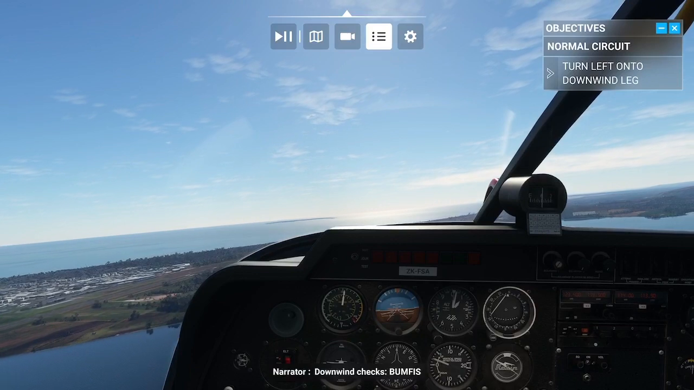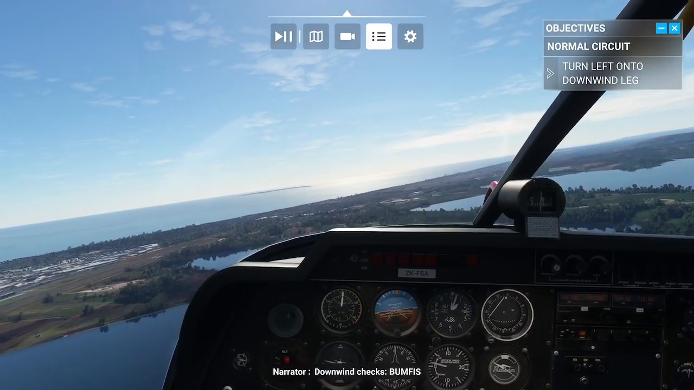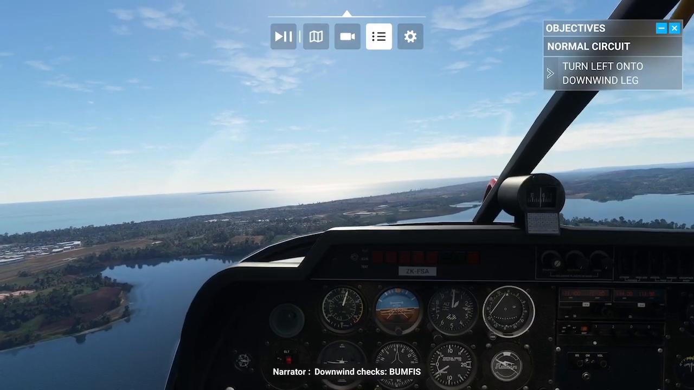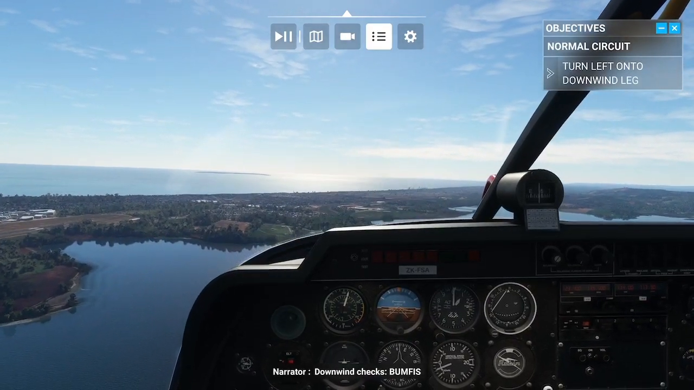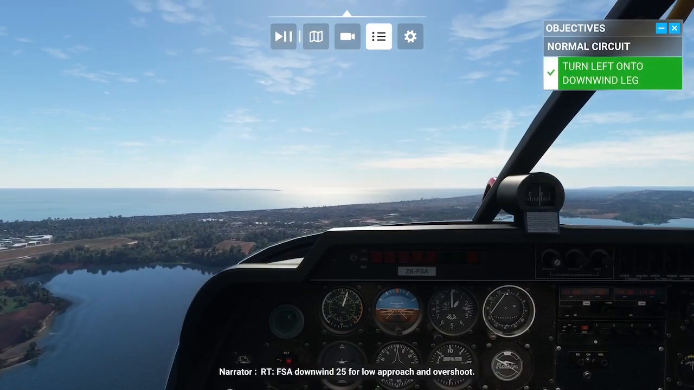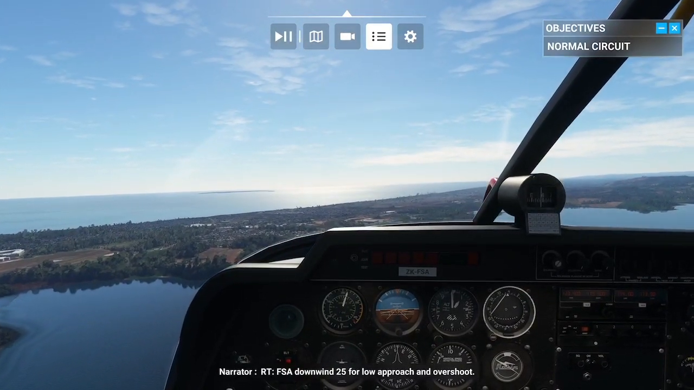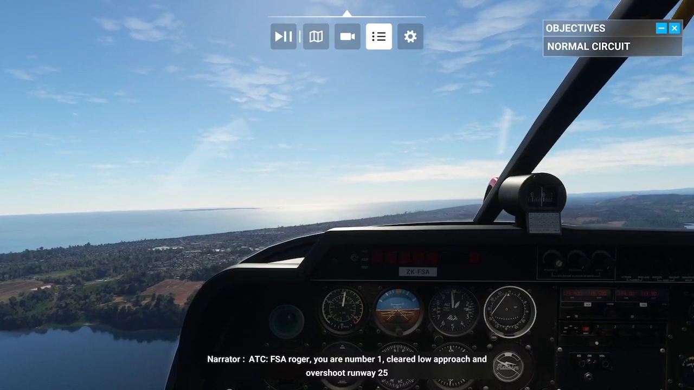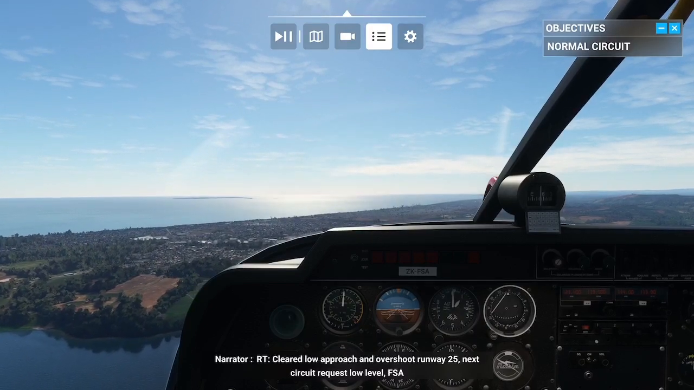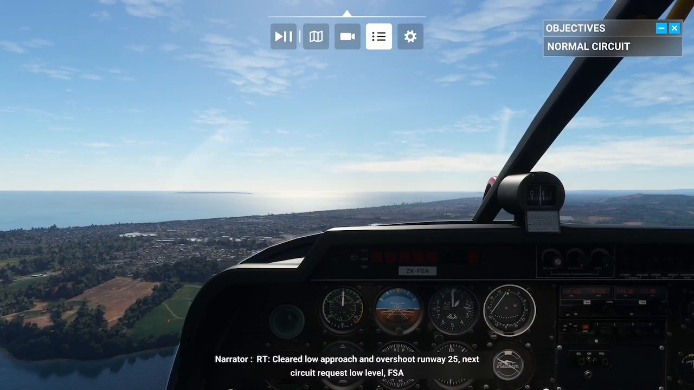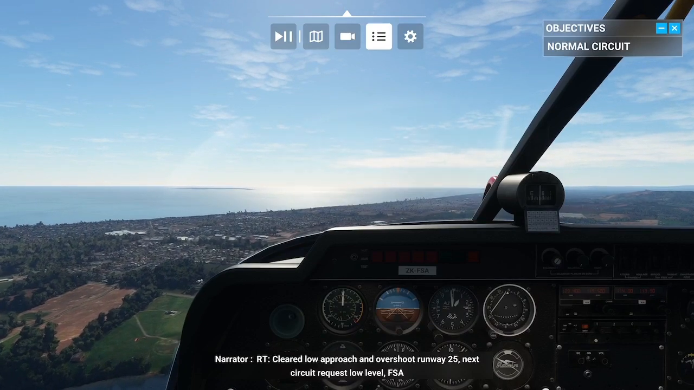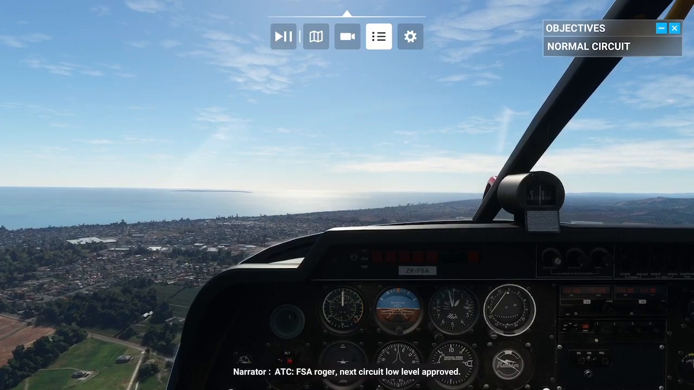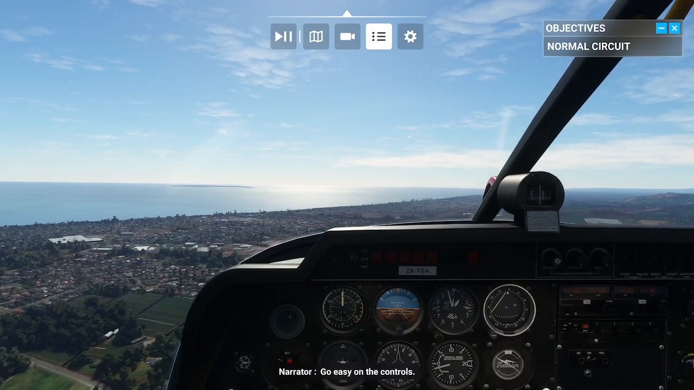Downwind checks, brakes pressured and released, undercarriage fixed, mixture full rich, fuel on and sufficient, engines in the green and secure. Foxtrot Sierra Alpha downwind 25 for low approach and overshoot. Foxtrot Sierra Alpha Roger, you're number 1, cleared low approach and overshoot runway 25. Cleared low approach and overshoot runway 25, next circuit request low level, Foxtrot Sierra Alpha. Foxtrot Sierra Alpha Roger, next circuit low level approved. Go easy on the controls.